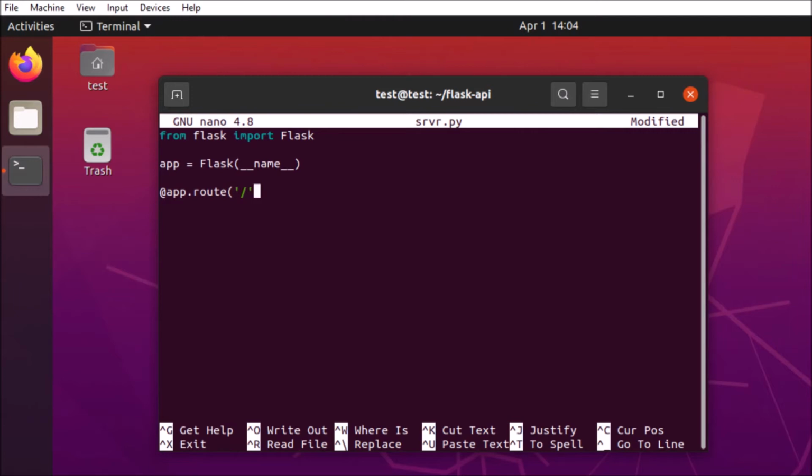All right, now we need to create an endpoint. So we're going to create an endpoint into the root of the server and create a method to return, you guessed it folks, hello world.